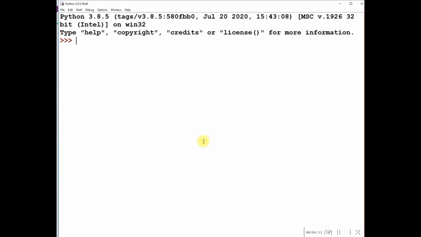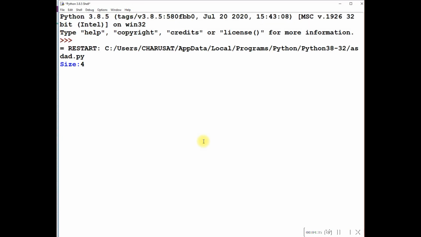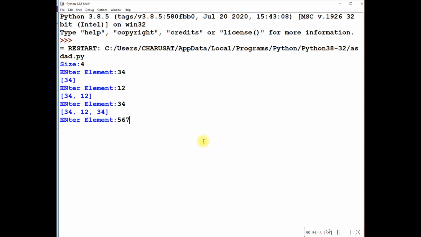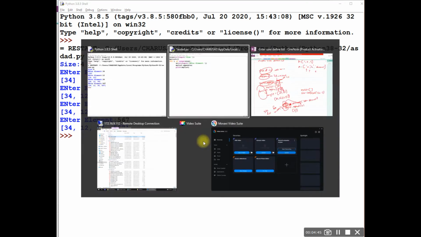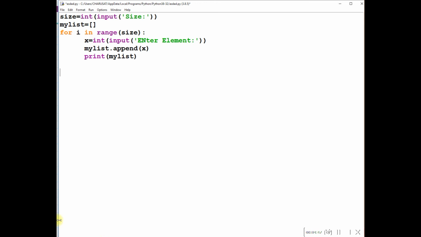It is asking me size, let us say 4. My first element is 34, second element is 12, 34 and some 567. So this is the list created by a user. Now if you want to perform any operation on this list, you can do that. This is the way to input the list.